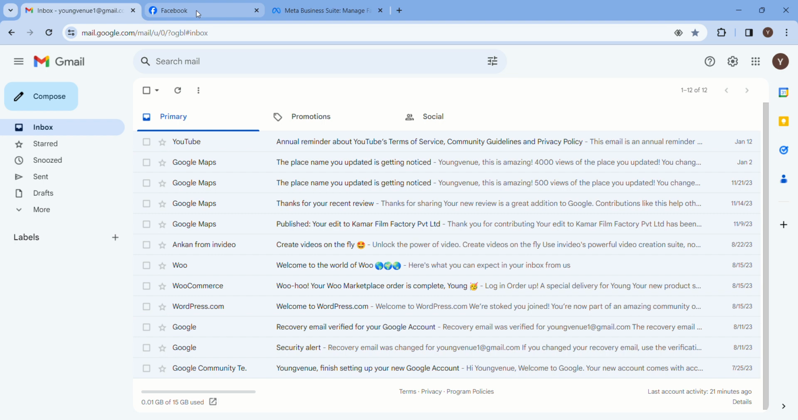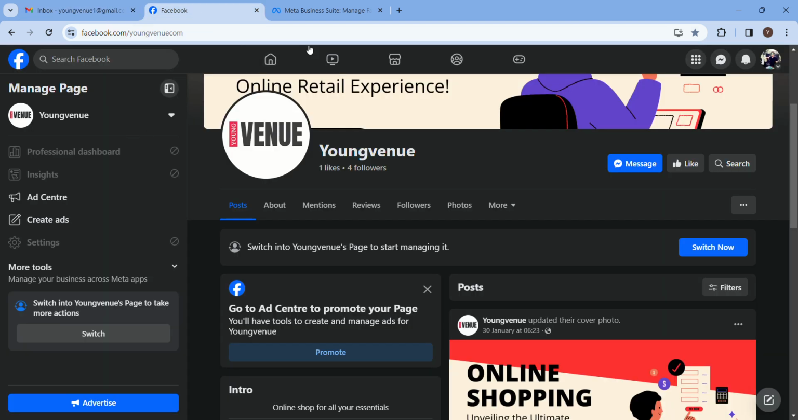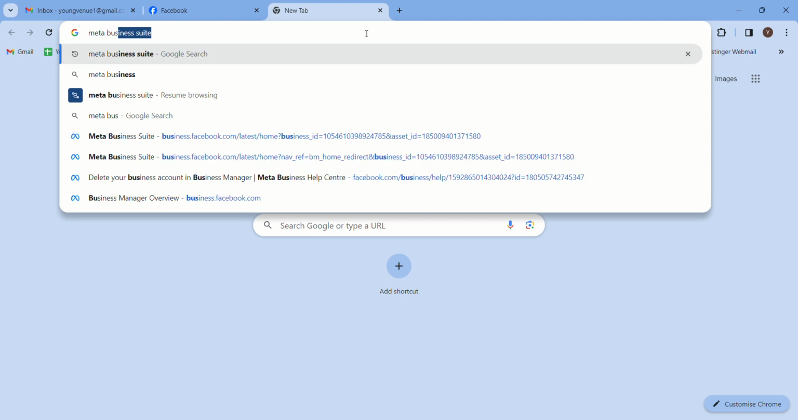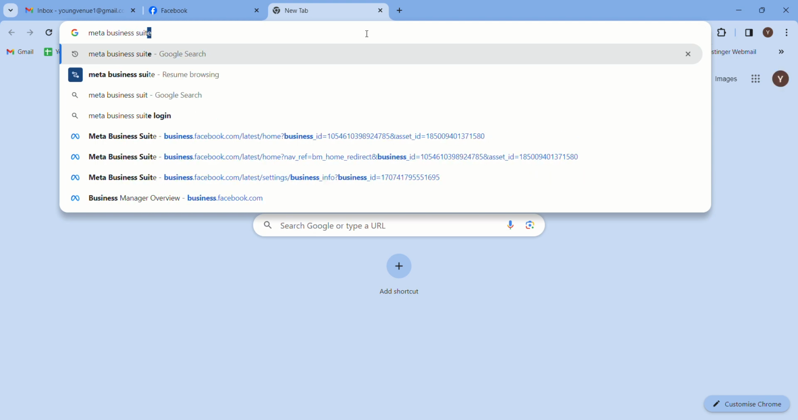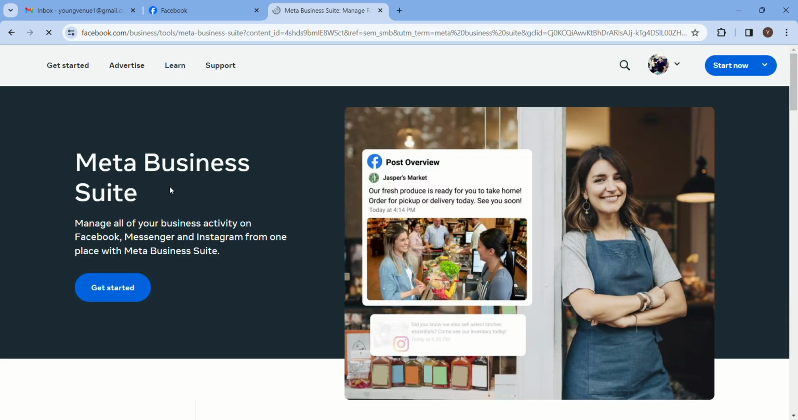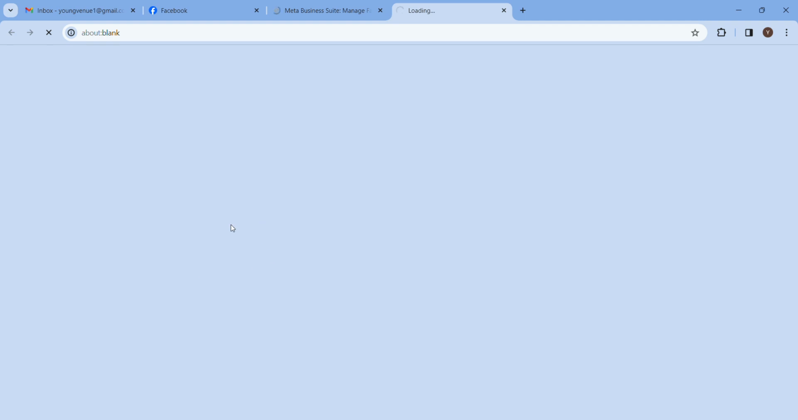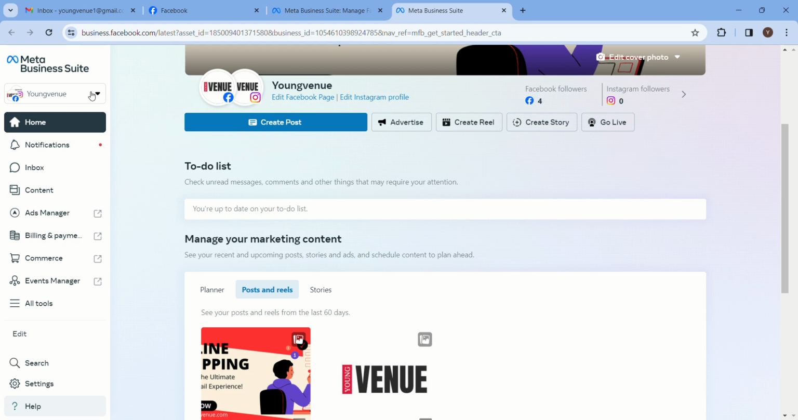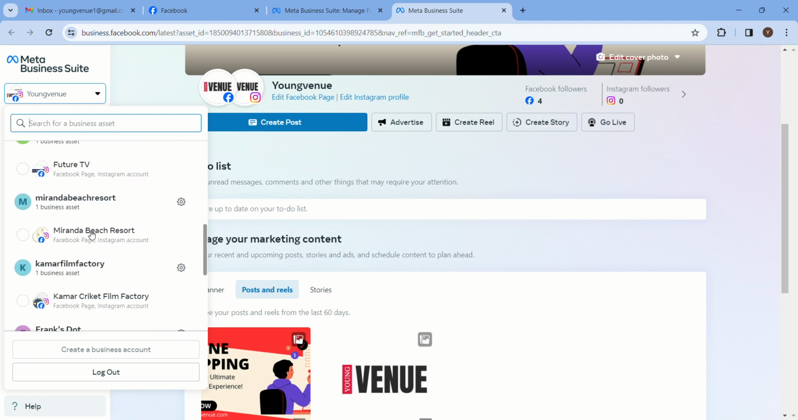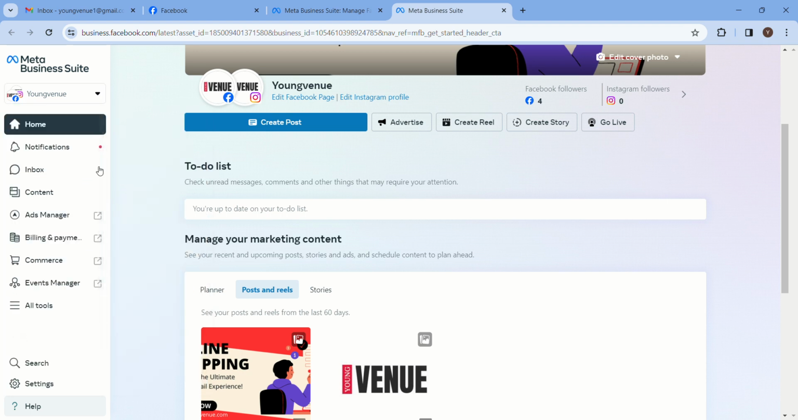So the first thing you should do is log into your Facebook page, then come to a new tab and type Meta Business. Then you need to click on the first link and press get started. You'll come to your Meta Business Suite dashboard. So you need to select whichever business manager you need to verify. For now I'll select this.